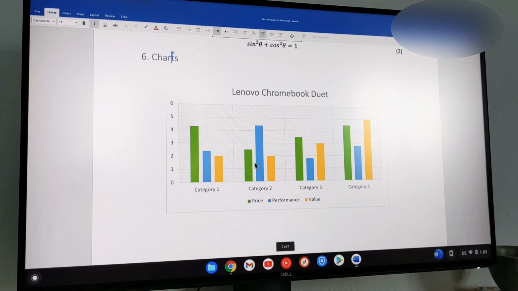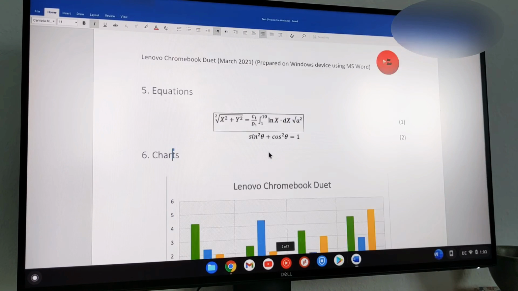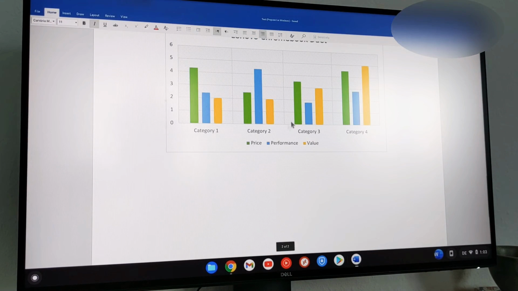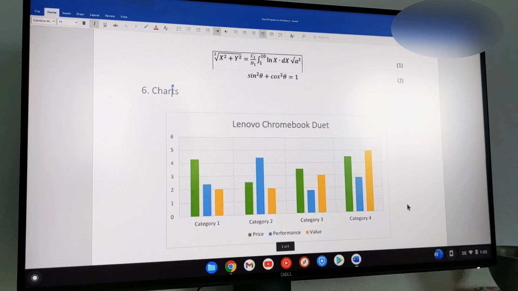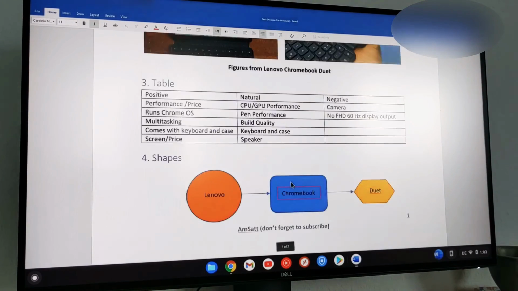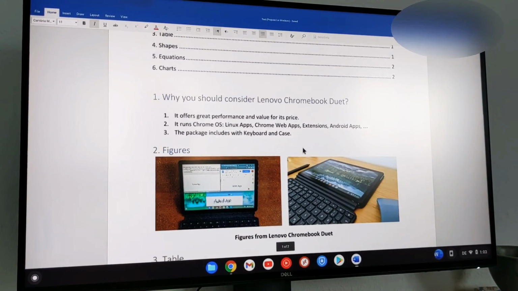And charts. Charts were not supported in any of them, not in the Android version, not in the web application, so it doesn't work here. So you cannot open and edit these charts the way you could on the Windows application. Again, the footer works here, and the header works well. Surprisingly, the Android app also works well, in my opinion.